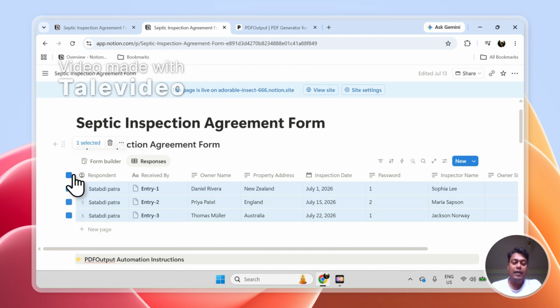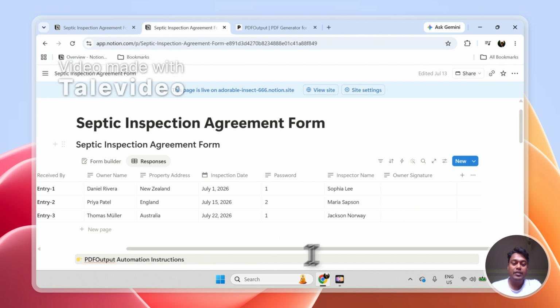and I have already created three submissions out of the particular form. I'm going to set up an automation which will automatically convert these form submissions into PDF directly within the Notion database itself. So how exactly will this work?